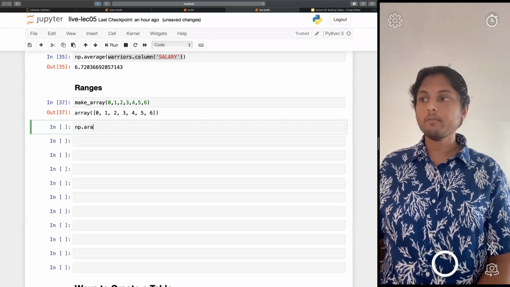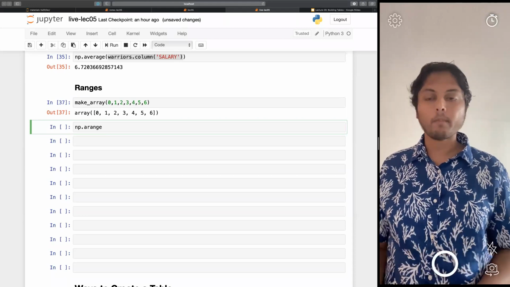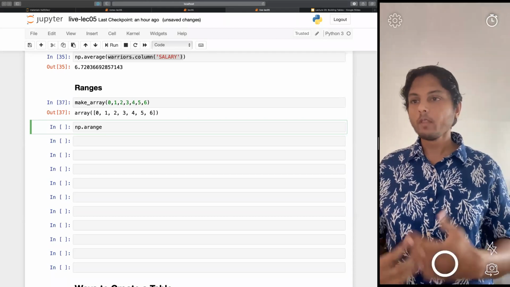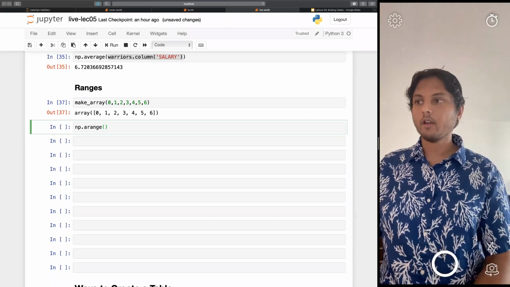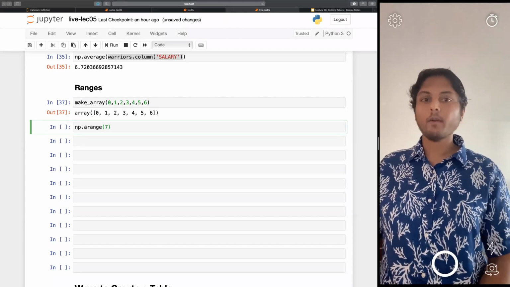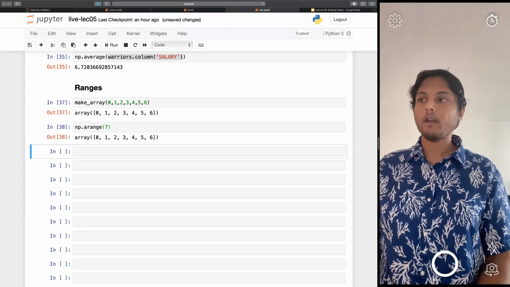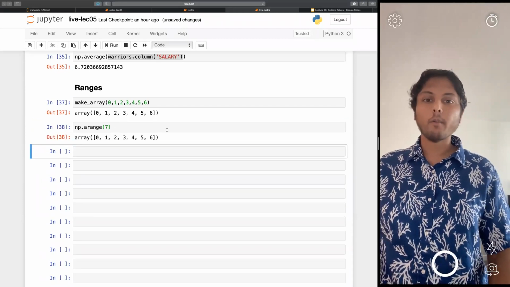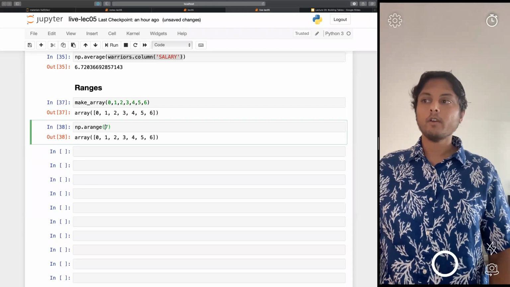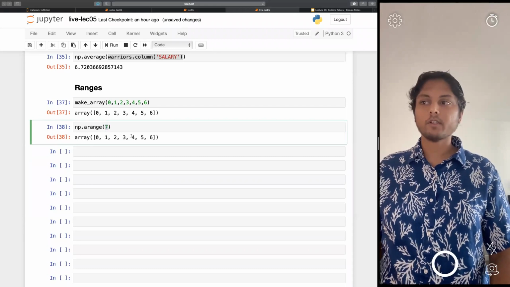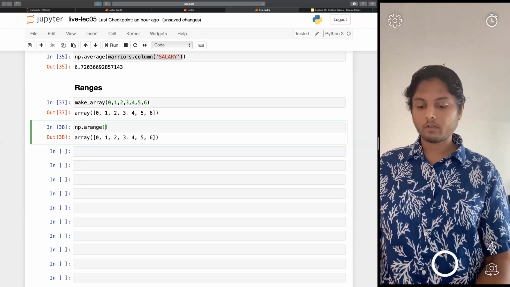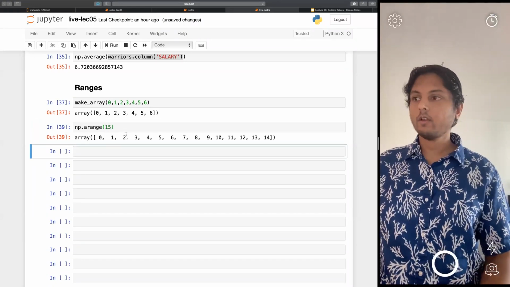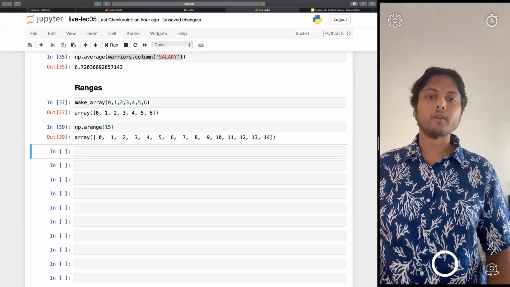It's called np.arange. So again, we're using that Numpy module, and here using a new function called arange. What we can do here is just pass in the number of elements we want, and it'll give us an array of numbers from 0 up to, but not including that number. So if I did np.arange 7, it goes from 0 up to, but not including 7. If I do, let's say 15, it'd go from 0 up to, but not including 15, so 14.